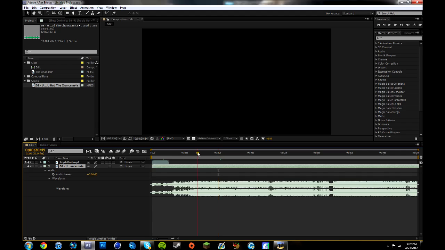To put markers in, I think you can just hit the asterisk, and that'll put in markers. So just like Vegas hitting M, you can mark certain points, and you can do that while you're RAM previewing as well.